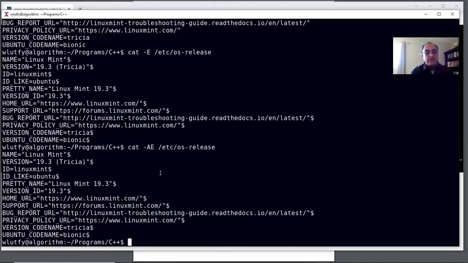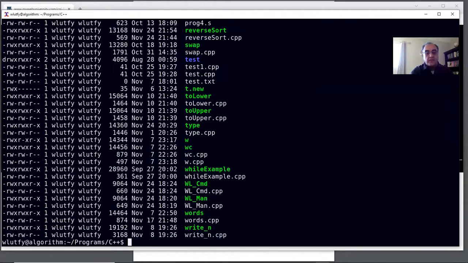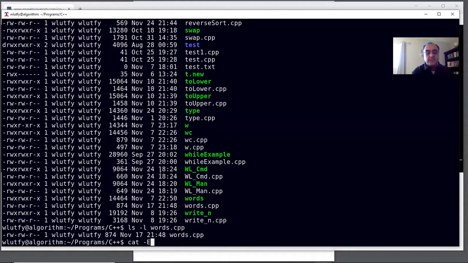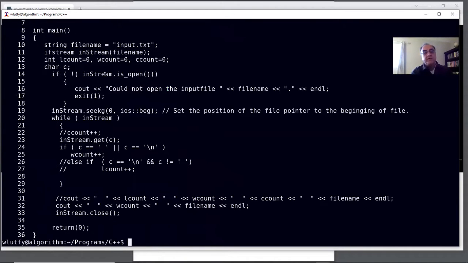Let's just look into another file, like here. I'm going to look at the words.c++. So if I say cat -n words.c++, notice the content of this file is showing 36 lines. It's a words.c++ program that basically counts the number of words, similar to the wc -w command. So this words program will count the number of words.